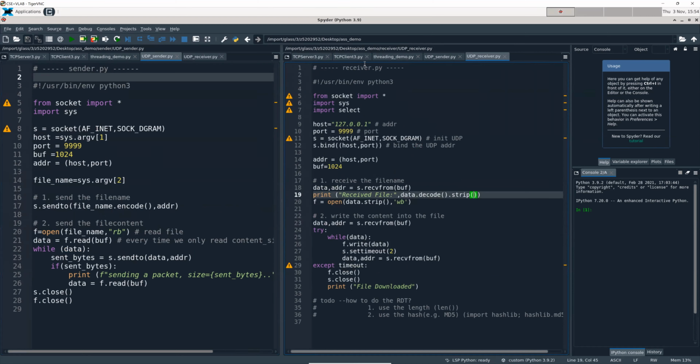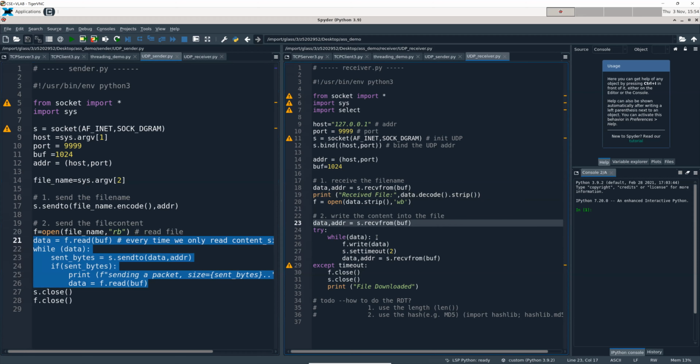So just imagine the sender is your client. And once you issue the UED command, you should have the file already on the client side, right? You should have the file and you should know the file name. So you just open it with these parameters, read in byte, and then we just send it to the server side. And in the server side, you just receive it and save it, just like this part.